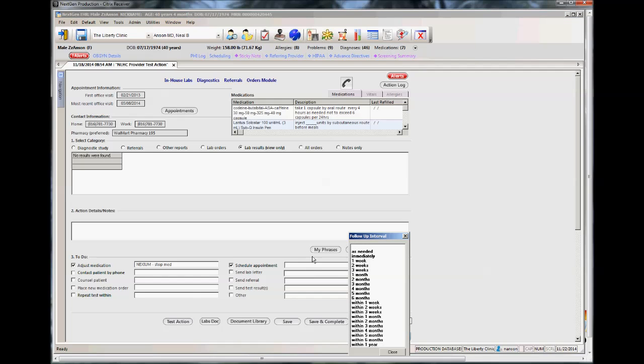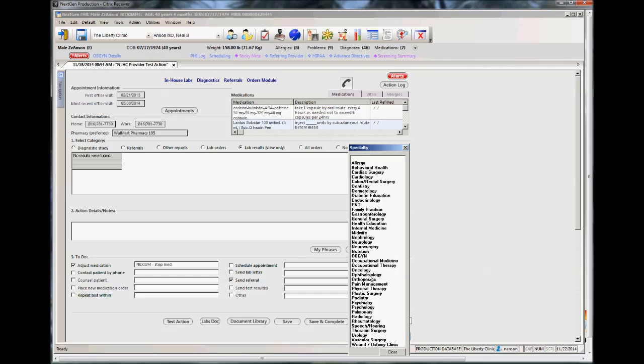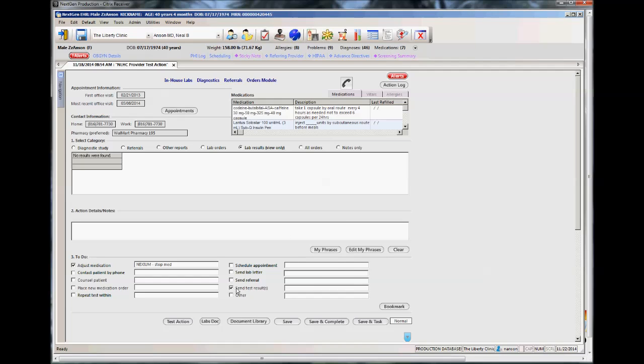Scheduling appointment, again, windows pop up for quick picks of options. Sending lab letter, sending referral, and you can click where you want the patient to be sent. Send test results. We could create a list here, I would say, like portal or by phone or by mail, and then other lets you put in any other information you like.